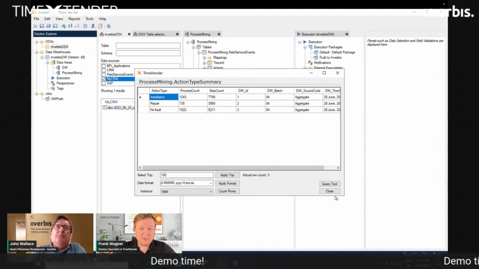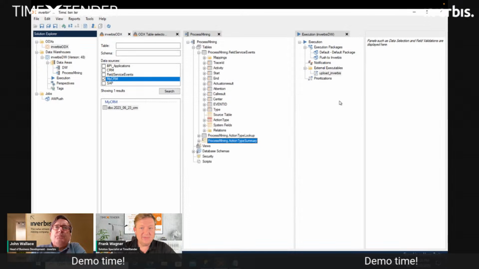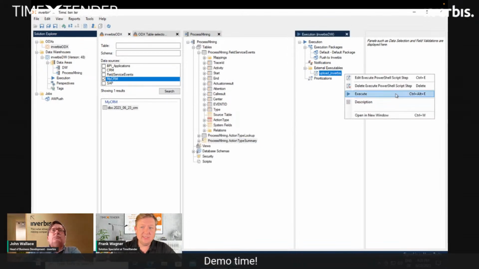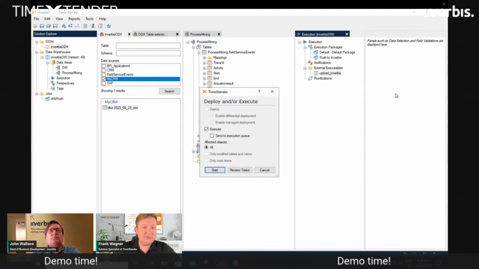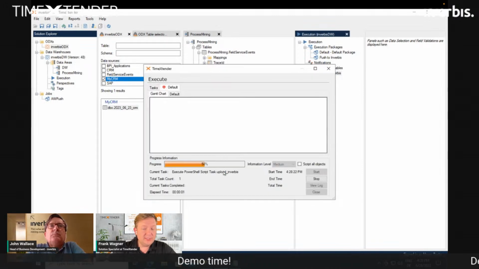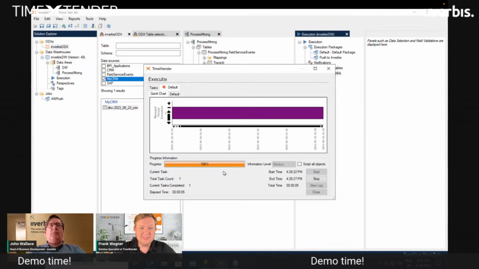But of course, now we want to look at the process mining side of things. So what I need to do there is just trigger our API that we have with Invariabis. I just execute this, and this will push the data set out to John, and John will tell us more about what you can do in the Invariabis platform.